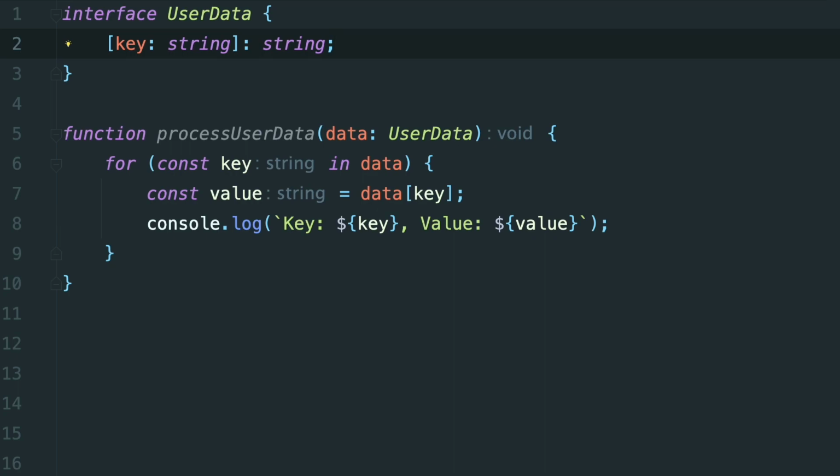So now it means the user data can be, the keys can be string and the value also can be string. We can replace this key. It doesn't matter what the key is here. It can be user key, for example, or another value. The type for the key should be string, number or symbol. Other types are not allowed.